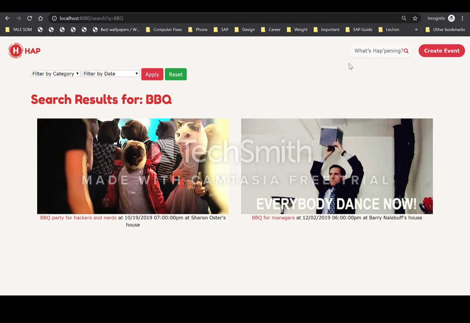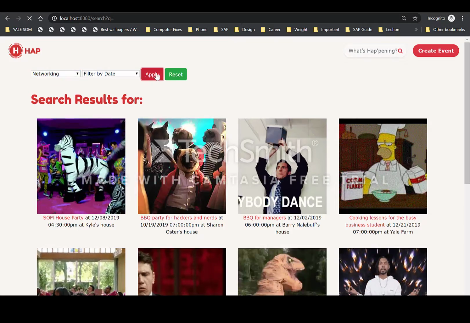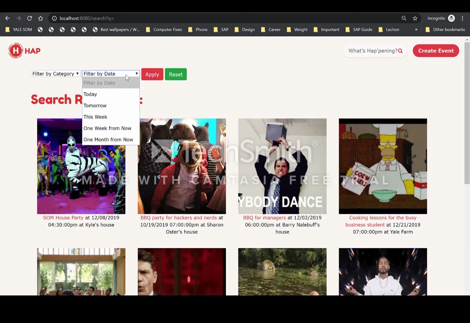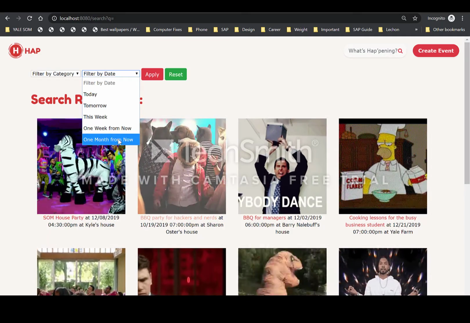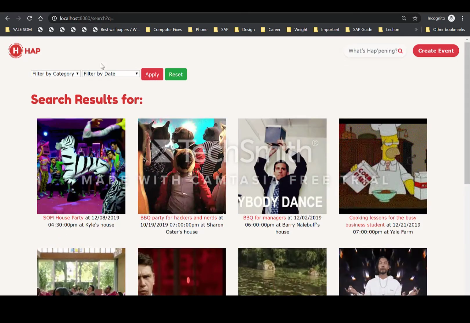I can also filter my results by category, such as networking, and I can also filter by date. So if I want to see something that's happening within a month, I'll be able to filter that as well, and essentially just restart the filter.